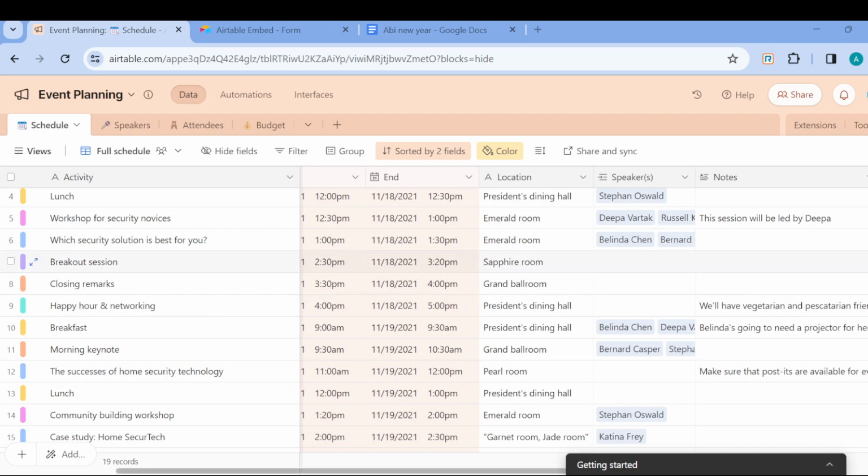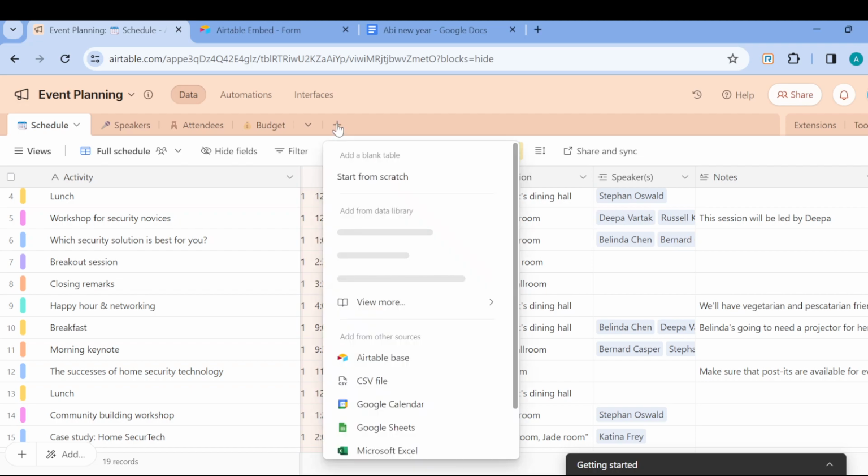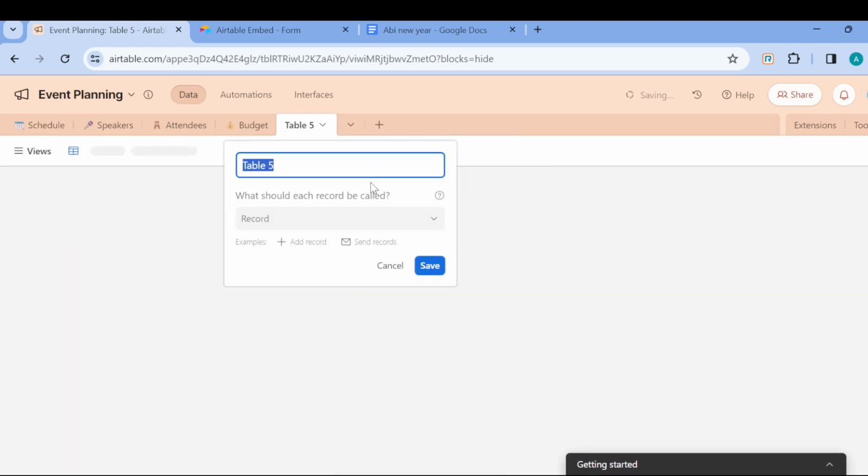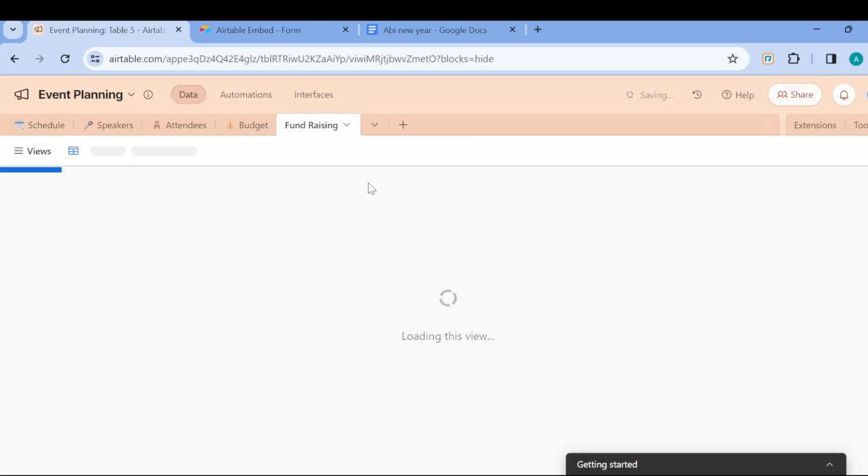You can develop strategies to promote your event. That would be like another table on its own. Okay, and then you click on the table and you click on start from scratch. You can just name it fundraising. Okay, and then once you click on that, the table would be developed, and then you can now input or write out your strategies of getting that done.